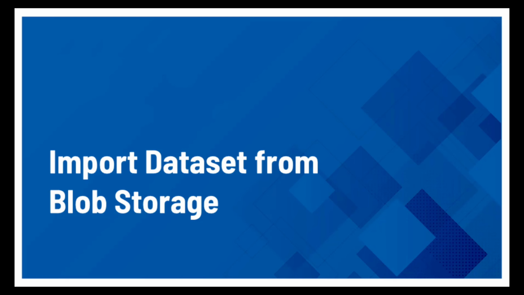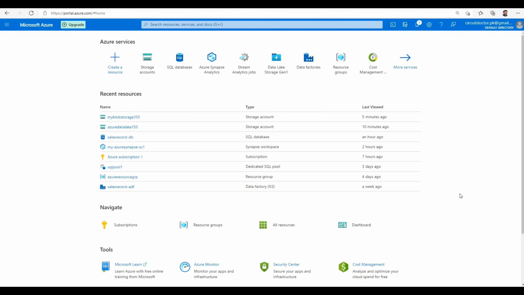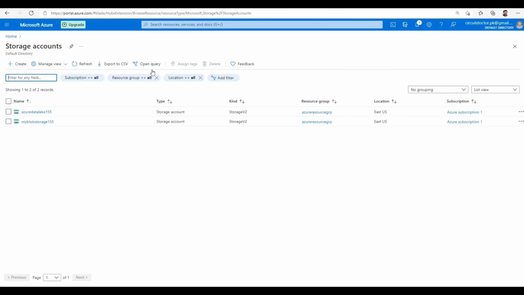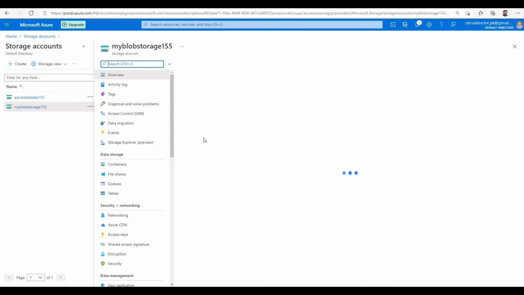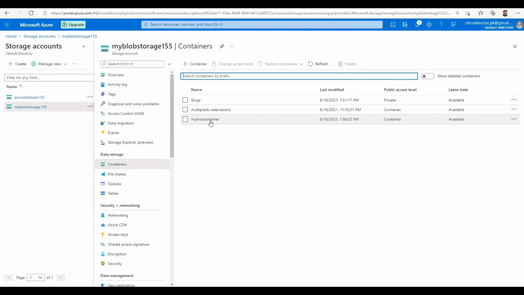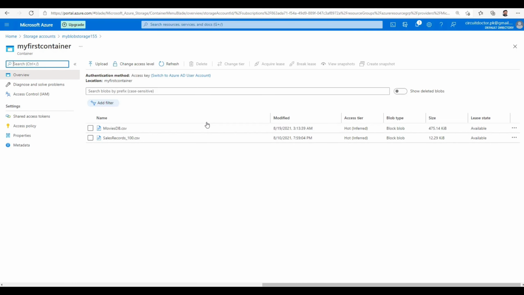In this lesson, we will learn how to import a dataset to Power BI from Azure Blob Storage. For that, we will go to the storage accounts. Over here, we have these two storage accounts that we created. We will select the blob storage, and inside this blob storage, we have this container option. We previously created these two folders. Let's move into this folder. You will see that we have these two dataset files.